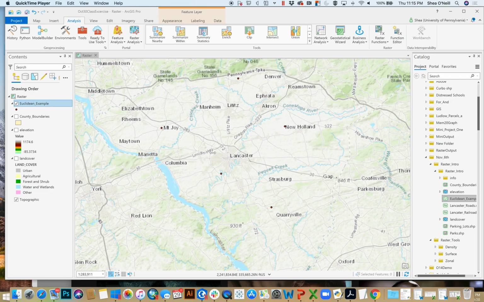But I'm going to demo a tool called Euclidean Distance. So if you want to follow, just bring in the Euclidean example. I'm going to demo it, one, because it's a useful tool that's sort of the approximation of buffer. It's what lets you show distance. But it's also useful and instructive for me to demonstrate the concept of extents and cell size.